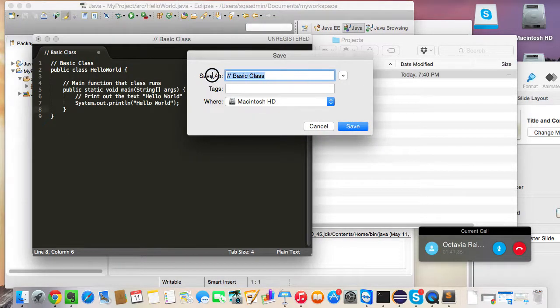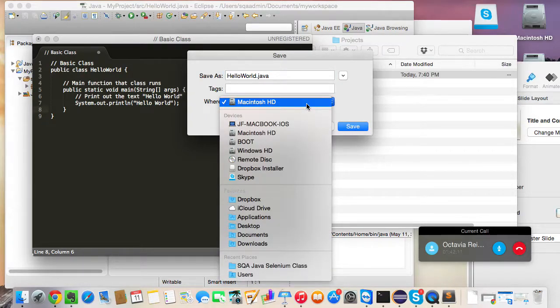and I'm going to put a name, and I want to make sure that my name matches exactly the class name. So if I were to type hello world, that would be incorrect, because it doesn't exactly match Hello World with a capital H. So you want to make sure that you get the capitalization correct. And you want to add the extension, and the extension is going to be .java. And you want to put your location.